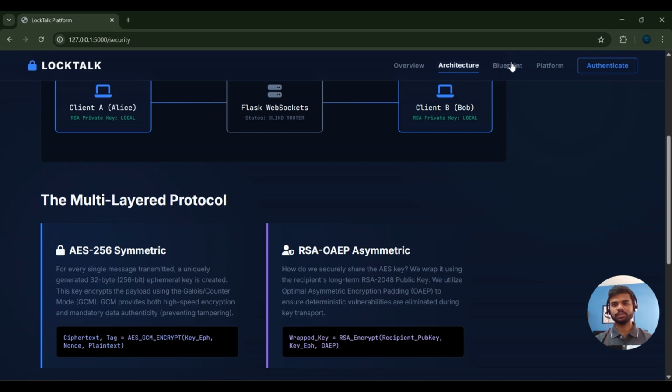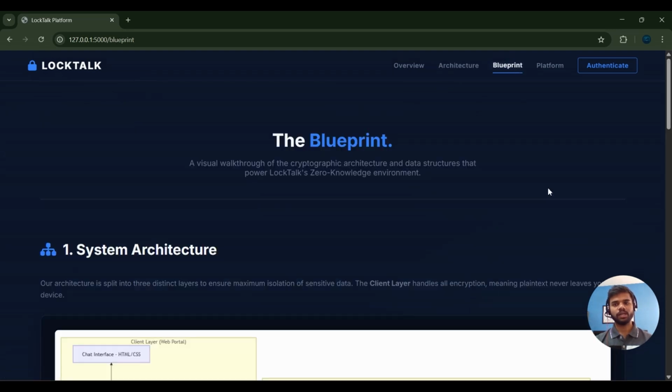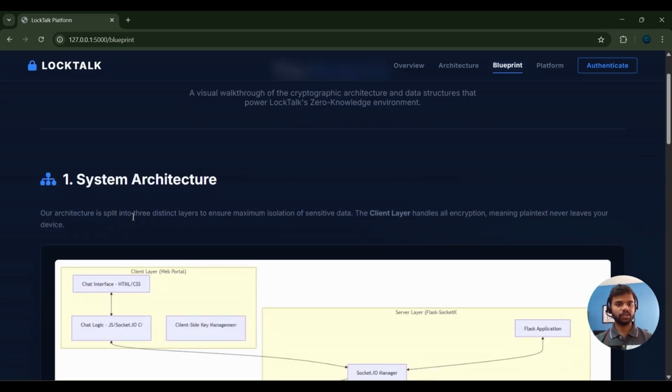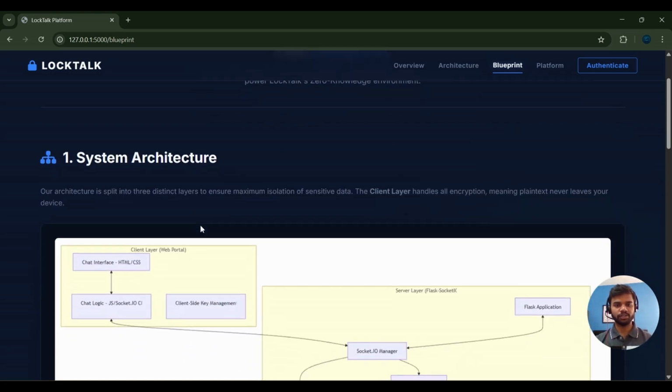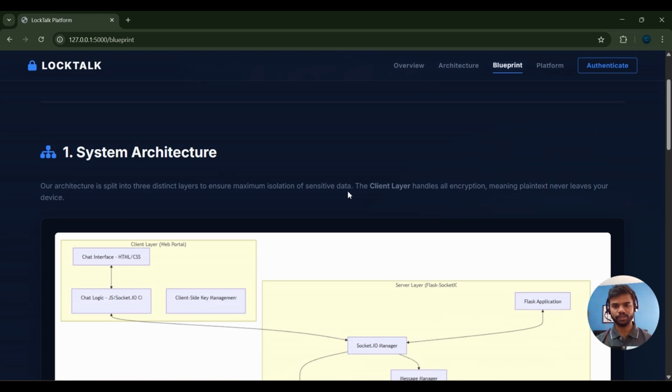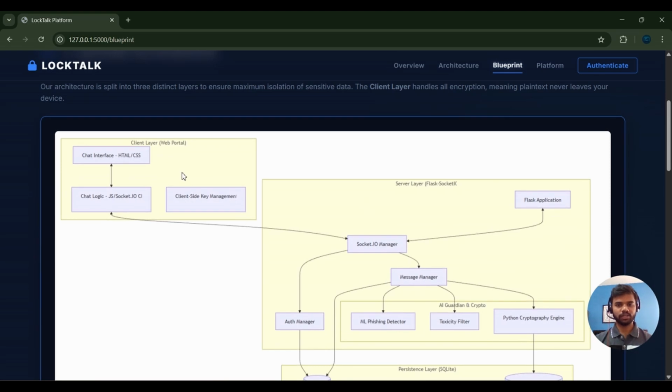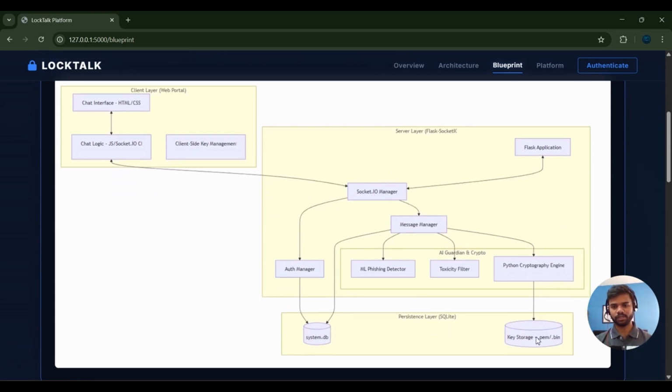So now let's move to the next slide, which is Blueprint. On this page, I have simply added the system architecture and ER diagram of this project. Our architecture is split into three distinct layers to ensure maximum isolation of sensitive data. The client layer handles all the encryption, meaning plain text never leaves your device. So this is the client layer. As you can see, this is the server layer and this is the persistent SQLite layer.